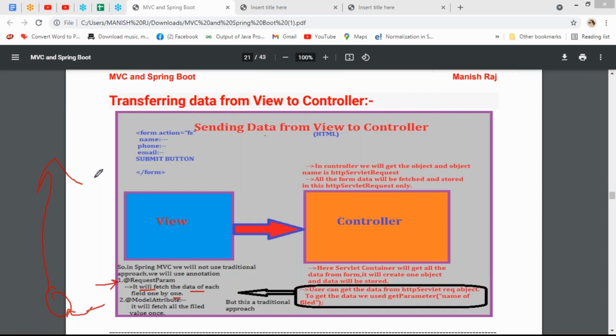So guys, again I'll repeat, what is the difference? We will see the things practically, no need to worry. In case of request param, it will fetch the data one by one, so we get the data in the form of values. But with model attribute, this annotation will fetch all the data, store it in one object, and return that object to the user.